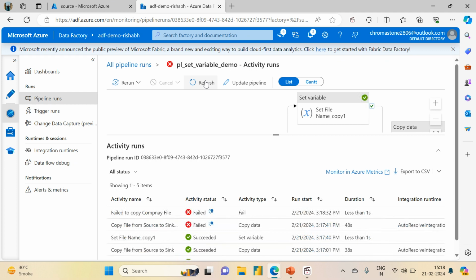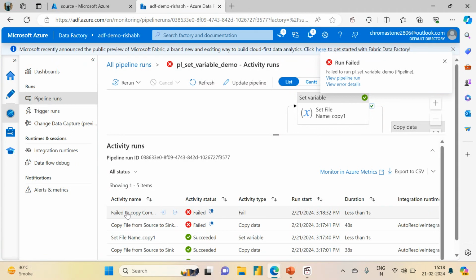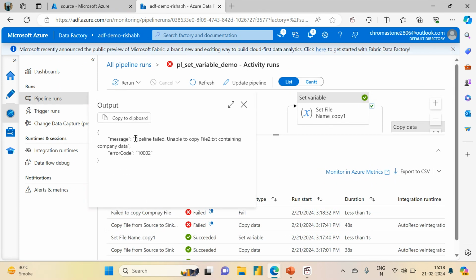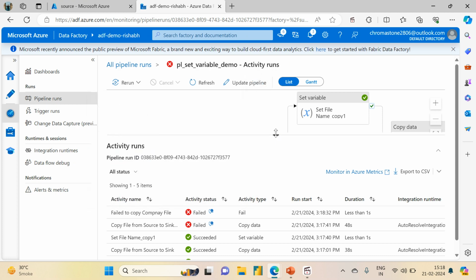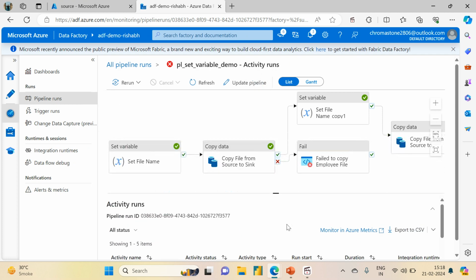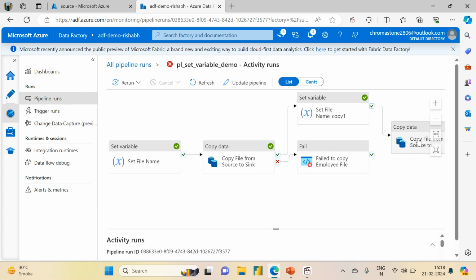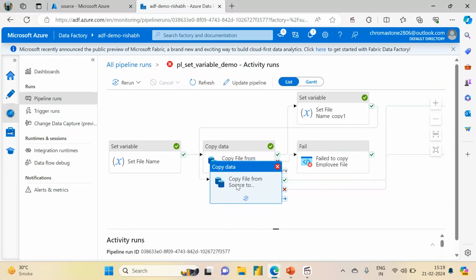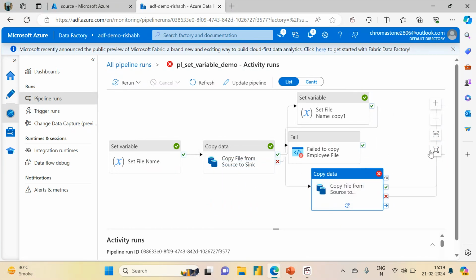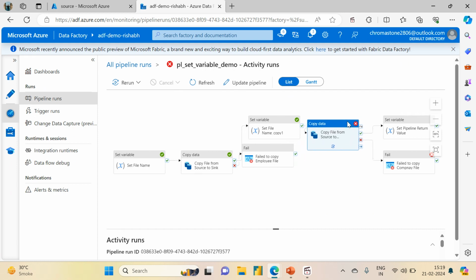And as you can see, the pipeline failed, and if you go and check the fail activity, it will give you an error that we have coded. So pipeline failed, unable to copy file2.txt containing company data. Okay, so in the second scenario it came, but it failed here, so it went into fail activity at the end instead of set variable.